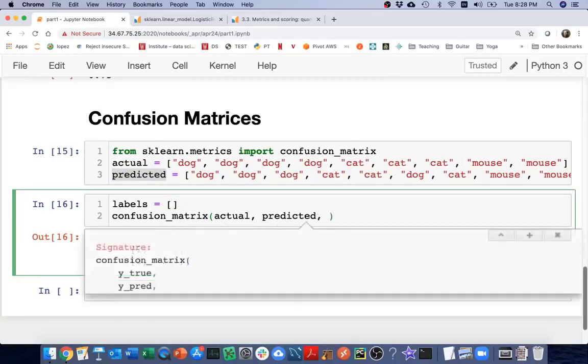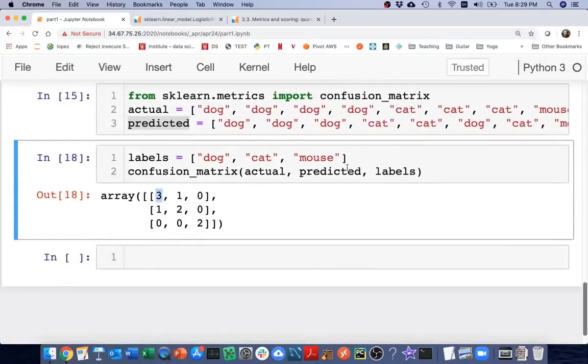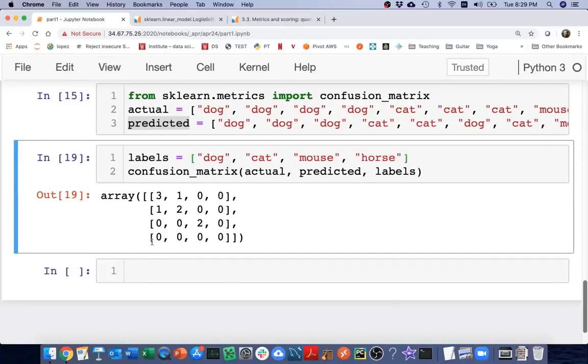And just to control the order. So for example, maybe I want to say cat, dog, mouse, just like that. And then if I pass in these labels, it's going to be a little bit different. Whereas if I say dog, cat, you can see these numbers switched a little. And another reason for this, besides just controlling the order, is that maybe there are things that I know exist, but didn't even show up in the data. There's no horses, right?